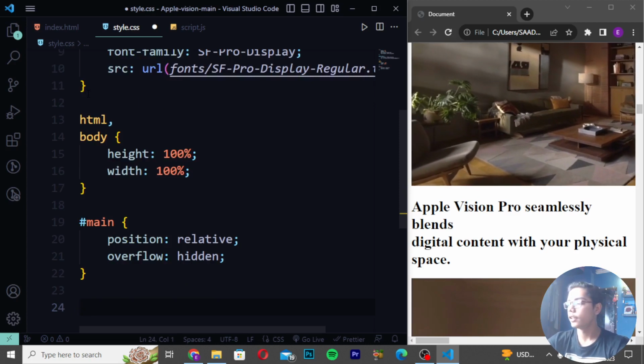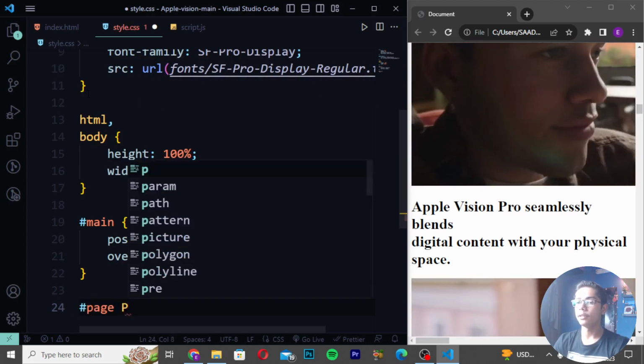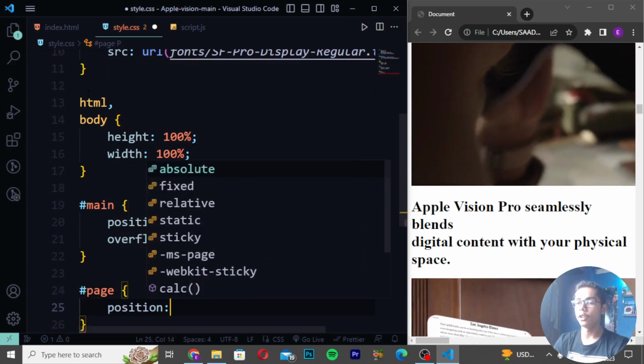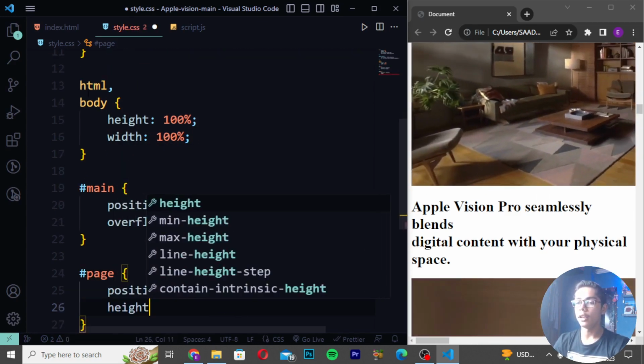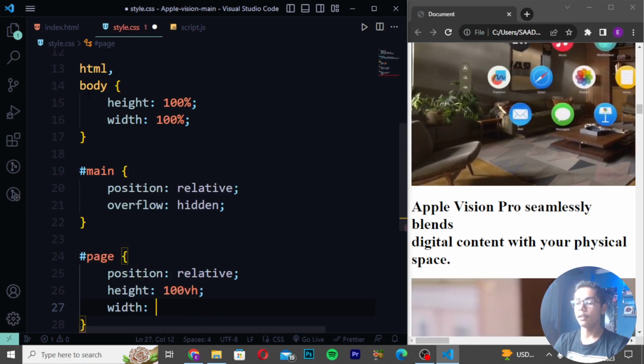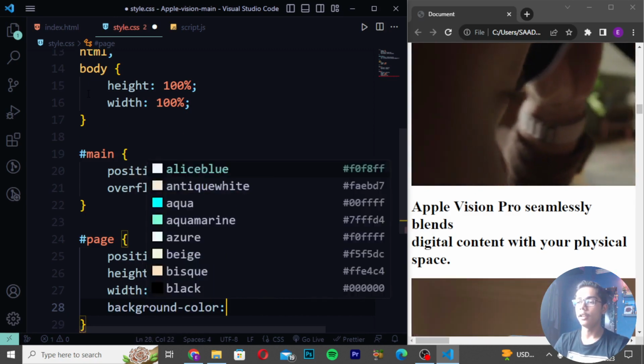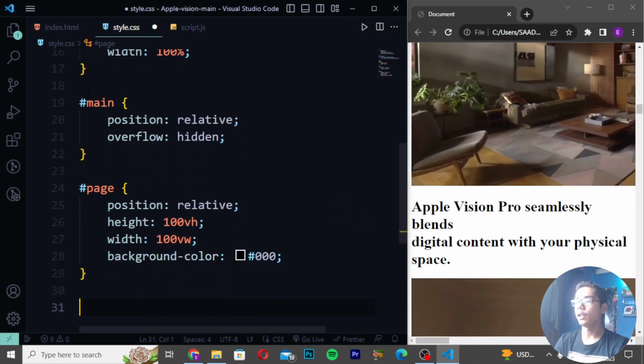Then when you have written this, you have to do one thing. I will now write #page, and I will create position relative. Then you have to write height 100vh. Then I will write width, which should be 100vw. Then you have to create background-color, and I will write 000 like this.